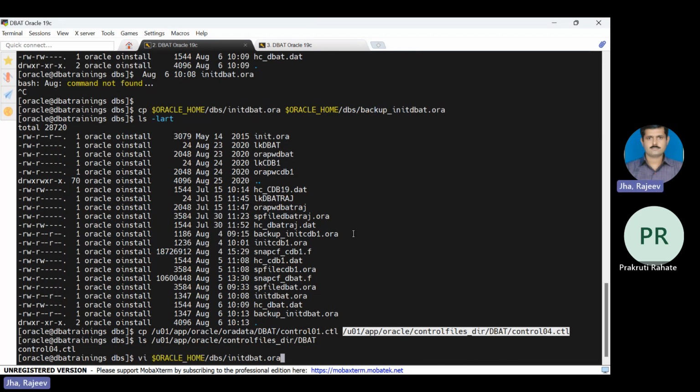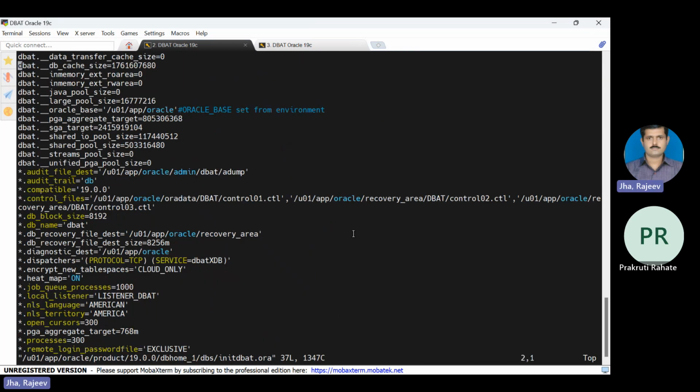Okay, so I'm going to open the file, and here in the file location, for the control file, just give a comma and then you can give the path accordingly. So this is control 3, and now I'm putting control 4. Let me give that path, control04. That's it.